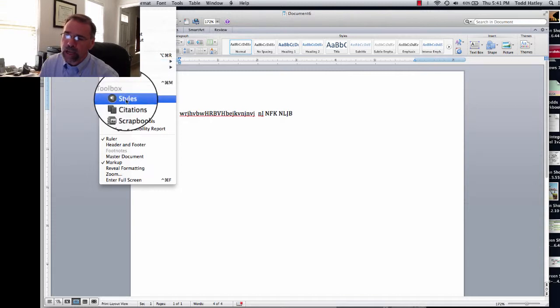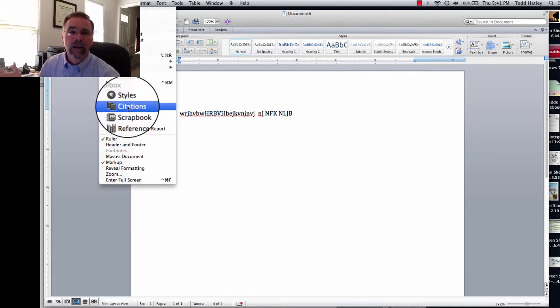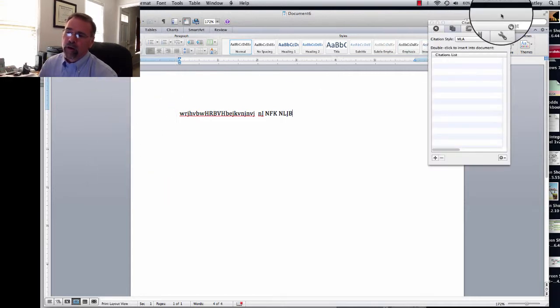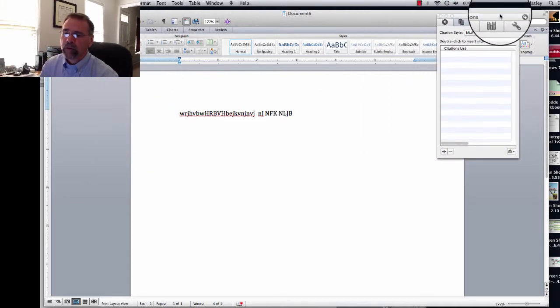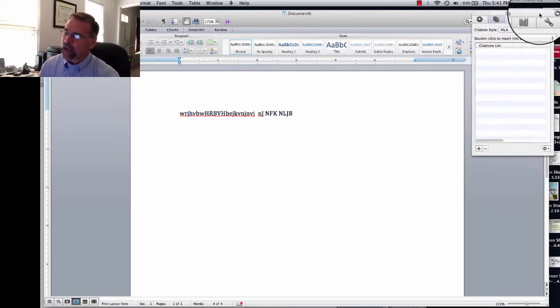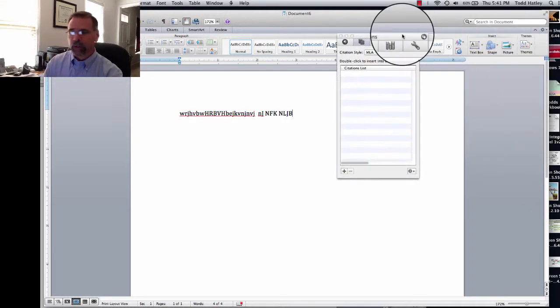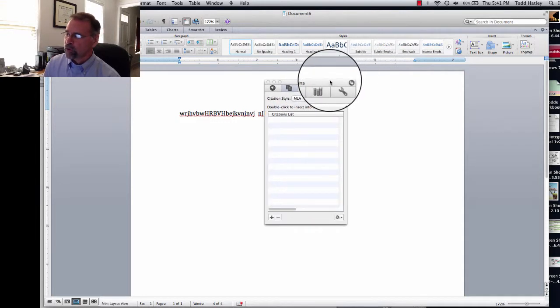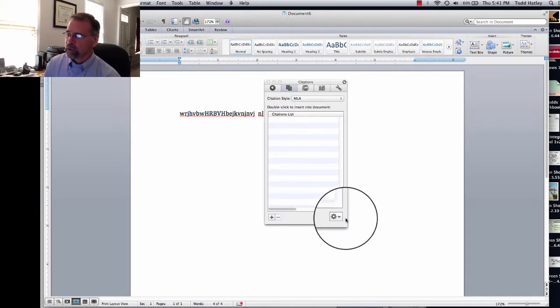Again, this is the Mac version of Word. If I look in the Mac version of Word, under the View tab and come down, you see a tab that says Citations. If I click that, mine comes up with a new box. This will probably look a little different on your desktop, because it's probably within this frame instead of free floating like this.